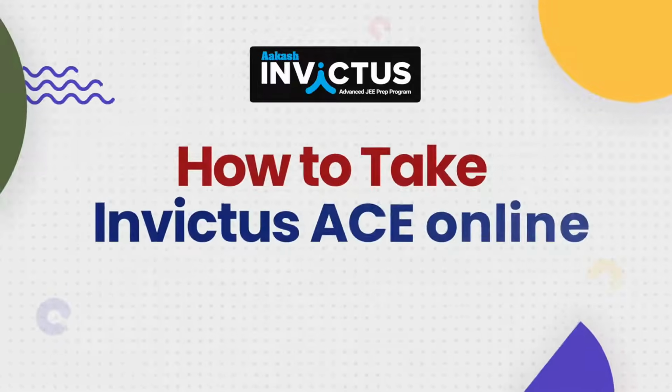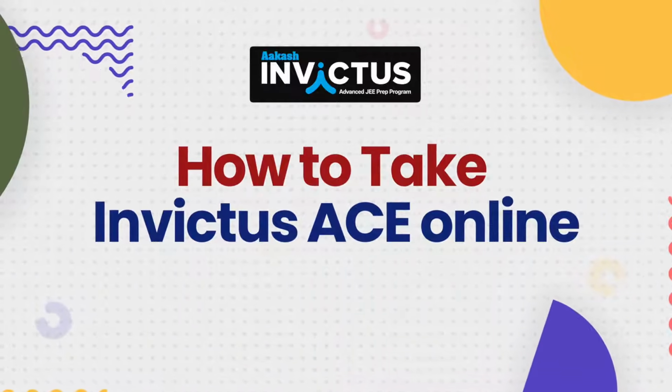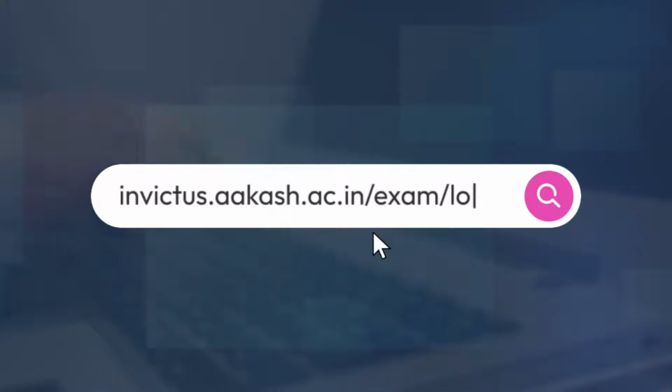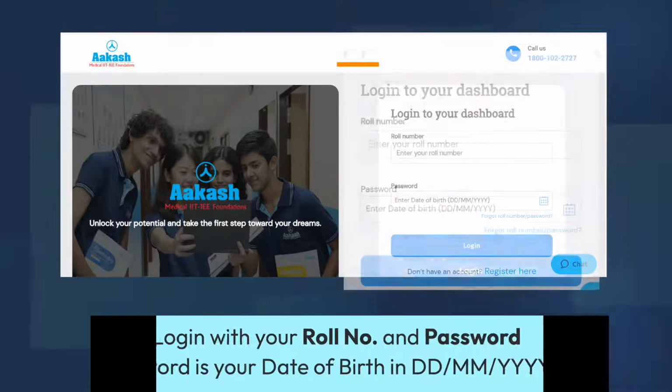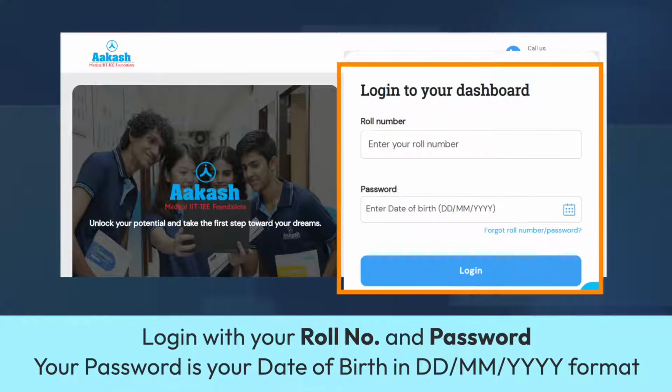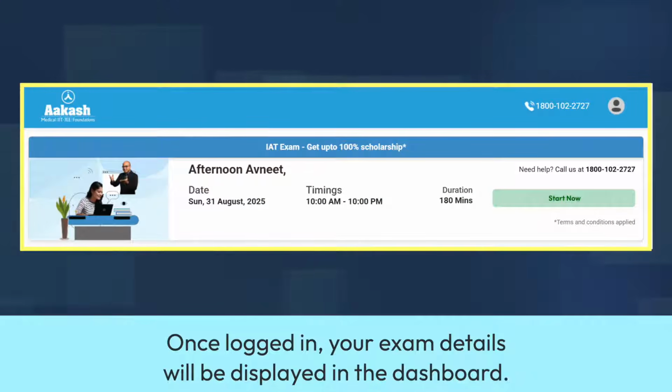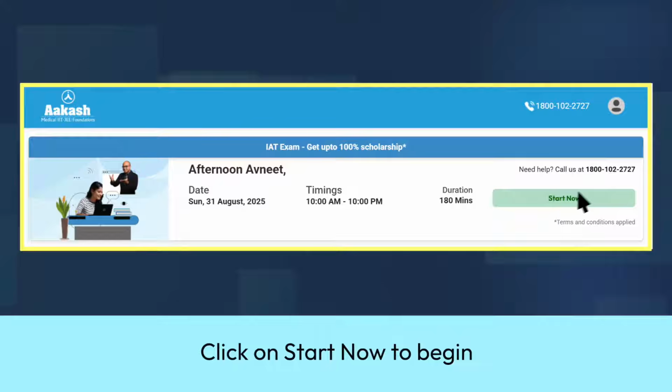Here is a step-by-step guide on how to take Invictus ACE online. Visit invictus.aakash.ac.in/exam/login. Log in with your roll number and password. Your password is your date of birth in dd/mm/yyyy format. Once logged in, your exam details will be displayed in the dashboard. Click on Start Now to begin.